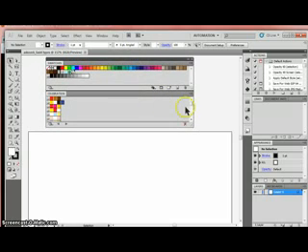Of course, you have that option. You can customize your colors if you wish. I'm just going to go ahead and take one that's already existing. It's just going to make it much easier.